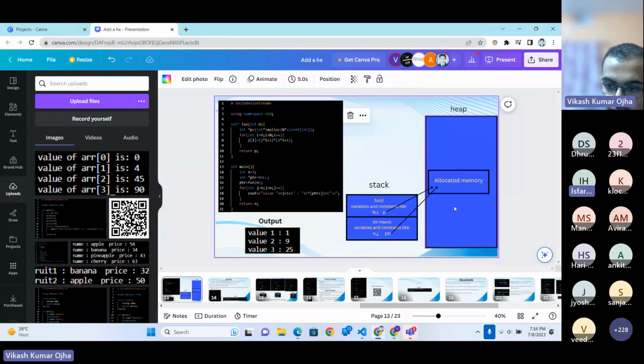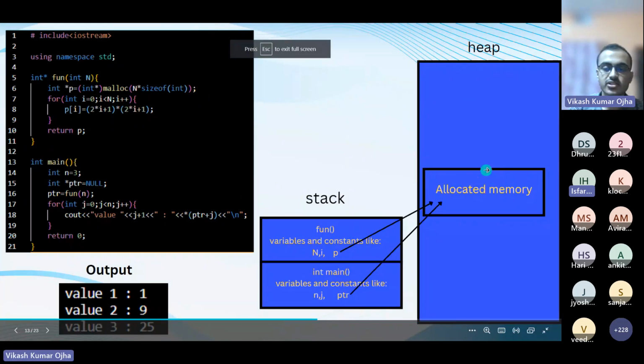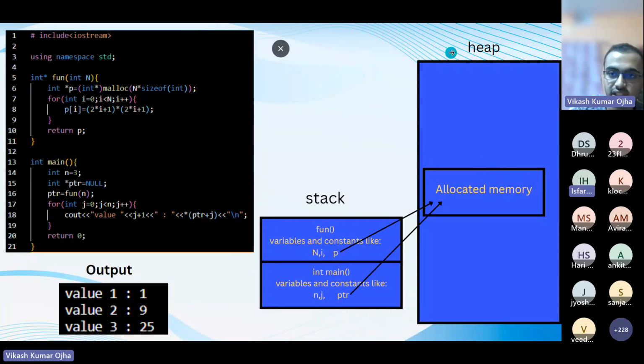Okay, one more thing. There is a data structure in C++ called a heap. This is not the data structure heap. It is different from that. It's a method of memory allocation. In the heap, memory is allocated which is permanent, rather than the stack, which is temporary.